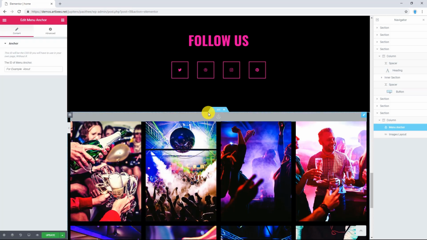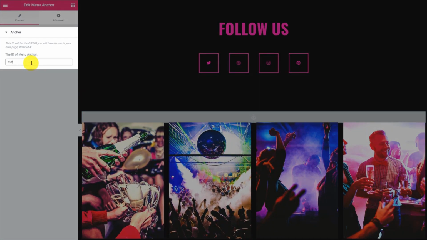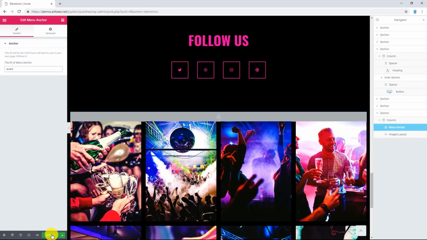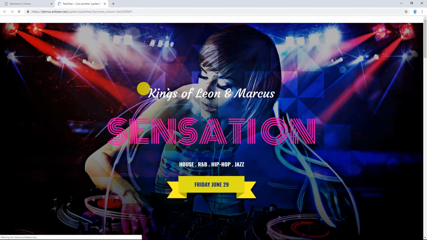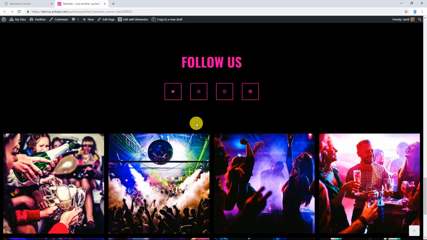Insert the anchor's name in the ID of Menu Anchor field. For example, I'm going to write events. And then update the page. Let's have a preview. Hopefully, the gray box does not appear in live preview.